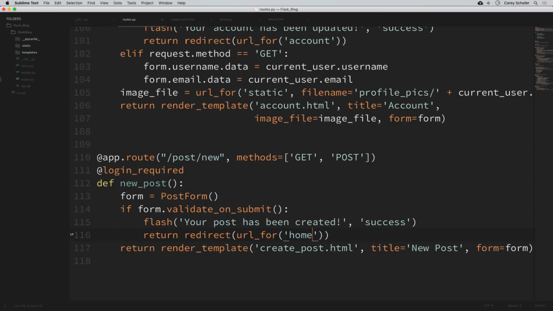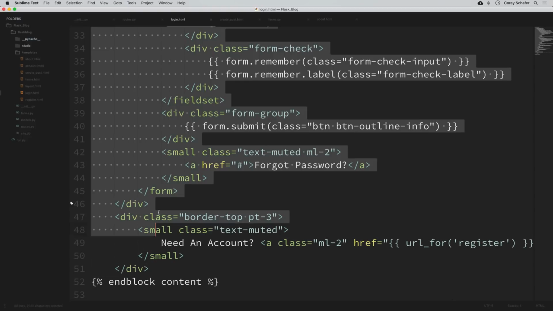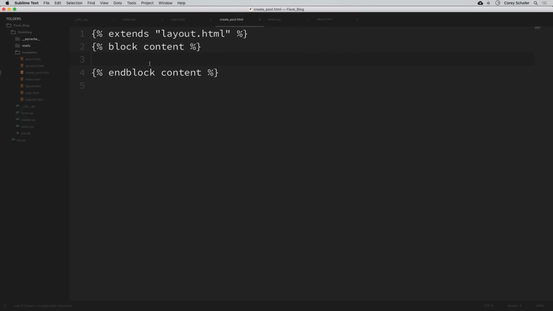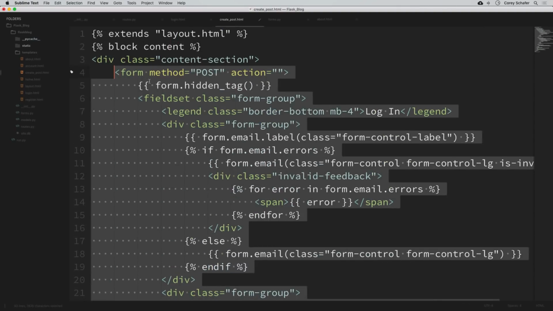So now let's actually add this form to our create post template. And this will be similar to our other forms. So I'm going to grab a snippet from one of our other routes just to get us started. So I'm going to open up the login template here. And I'm going to copy our entire div of content section that wraps our form. And I'm going to paste this in to our create post route. So I'll paste that in and fix these indentations here.